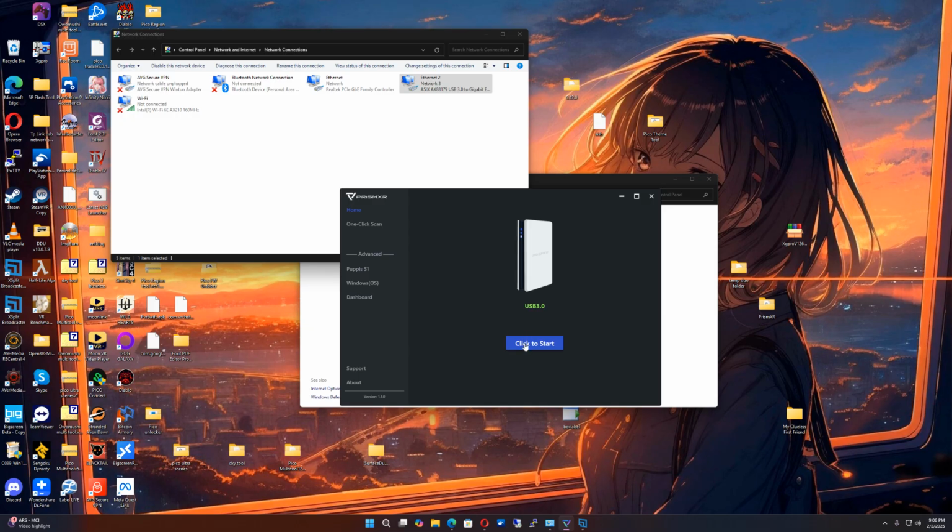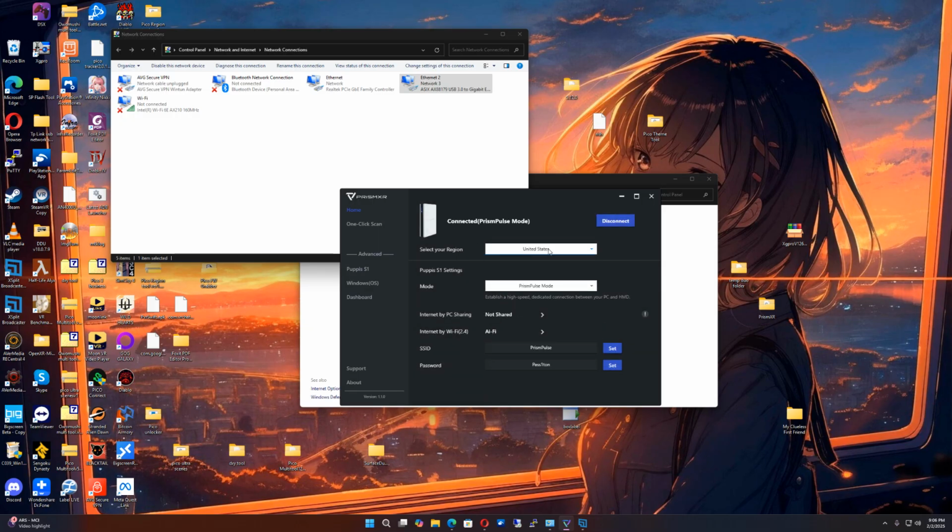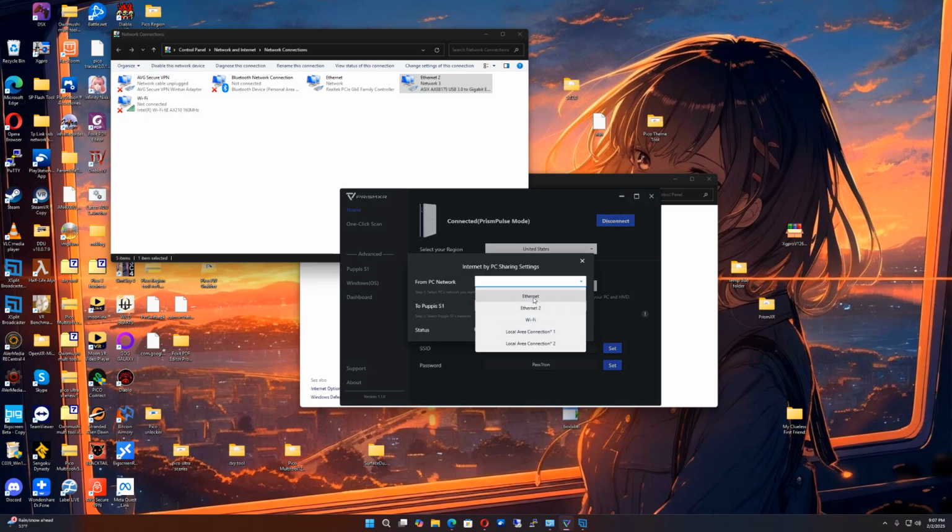Here is the USB thing. I have it set to United States. We have it set to Pulse mode, Prism mode. We could do Wi-Fi hotspot. The Pulse is a high-speed dedicated connection for your headset to your computer, so this is what you want to select. You can select hotspot and connect phones through there. You can do internet sharing. Internet shared, it says not. You can share the Ethernet port.